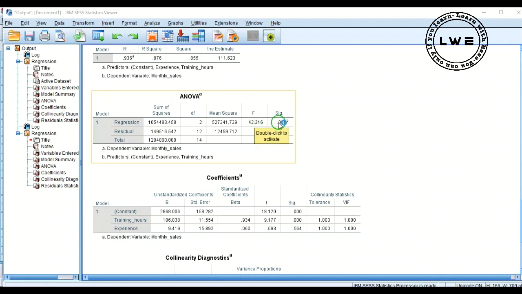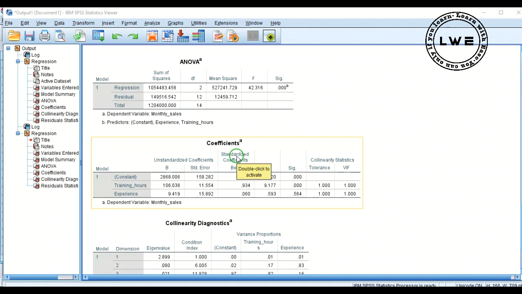Also, we can look at the significant value that tests if the overall regression model is significant. So we have 0.000 here, meaning the model significantly predicts monthly sales. So that's basically what this tells us. Alright, then we'll move on to the coefficient table.